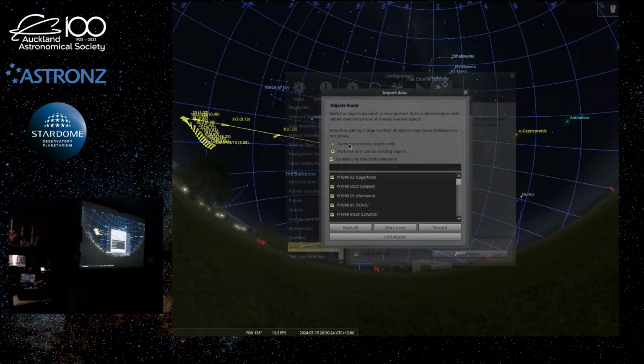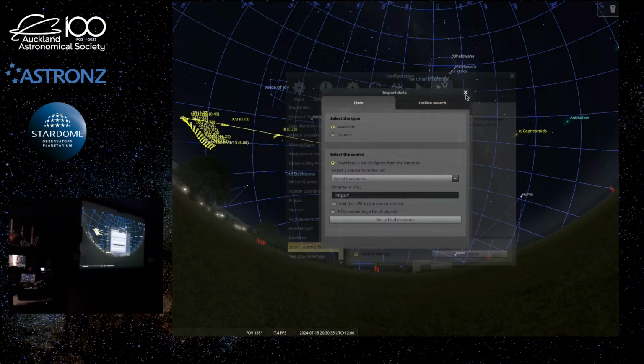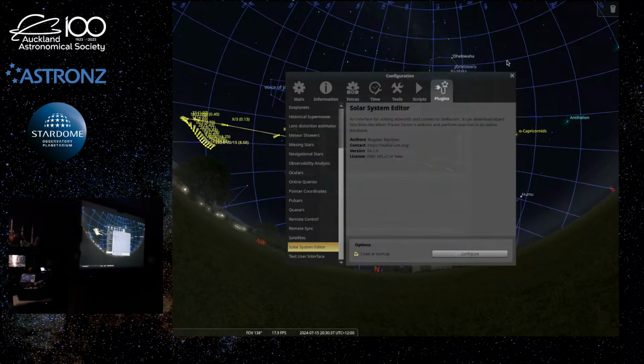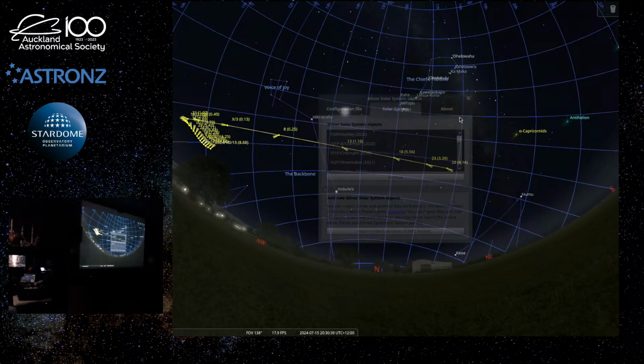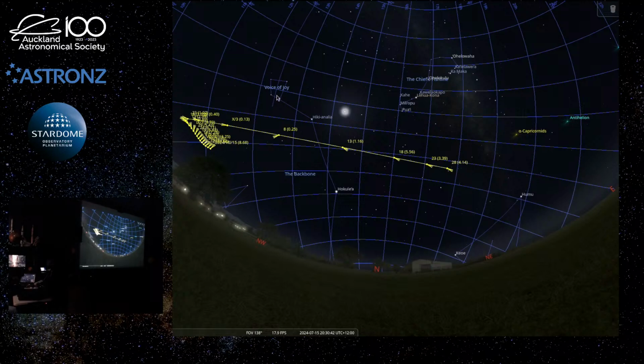And you've got an option of either overwrite, or add new and update existing, or update only the orbital elements. We can add, and it's updated its database. So that's how you pick up any newly discovered comets as soon as they're reported to the Minor Planet Center database. You can just include them into this program.